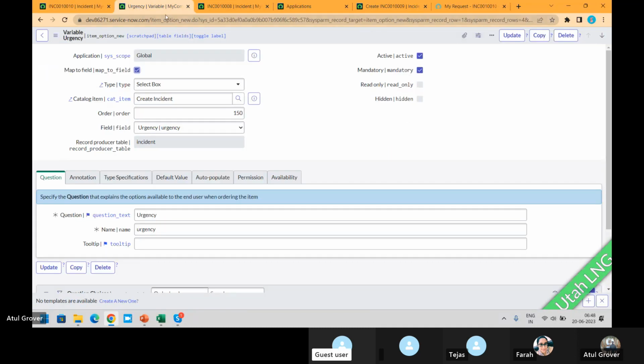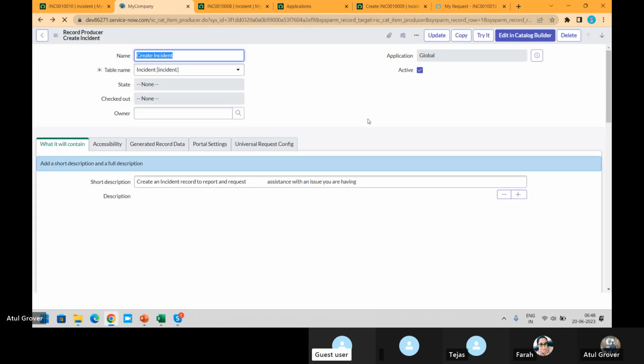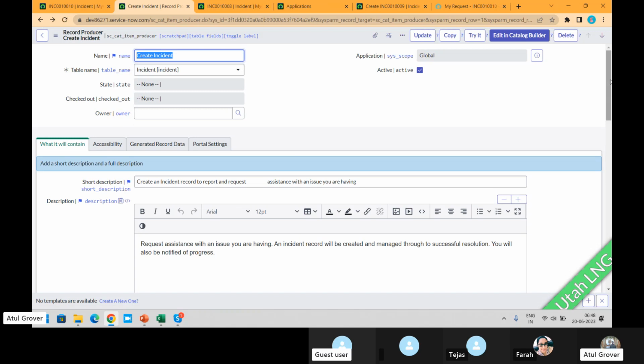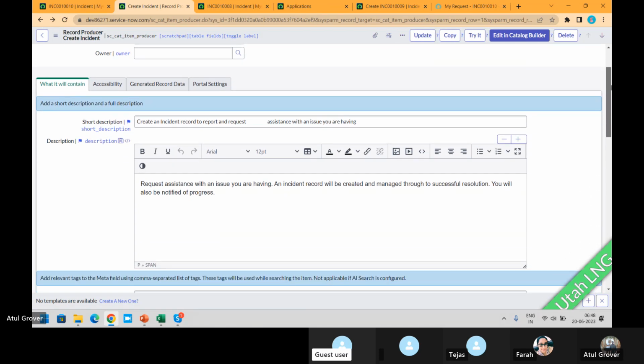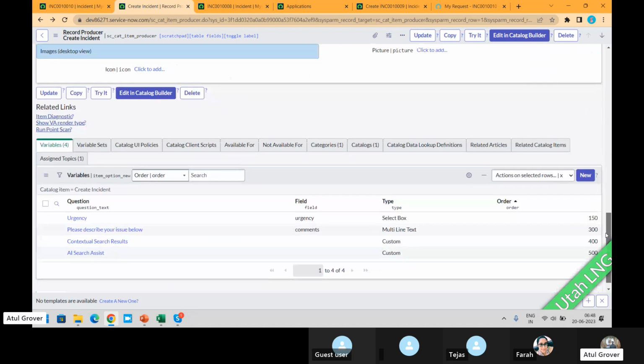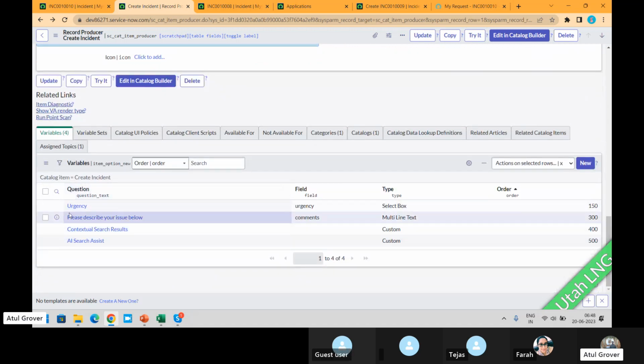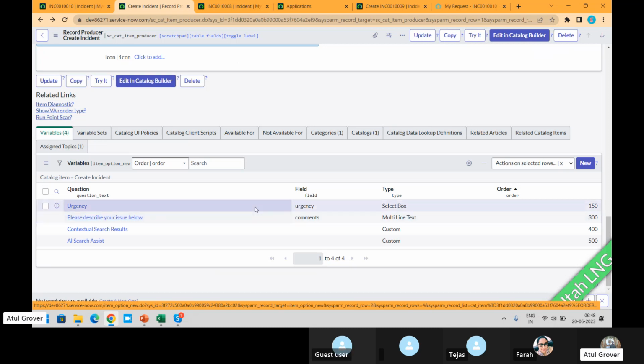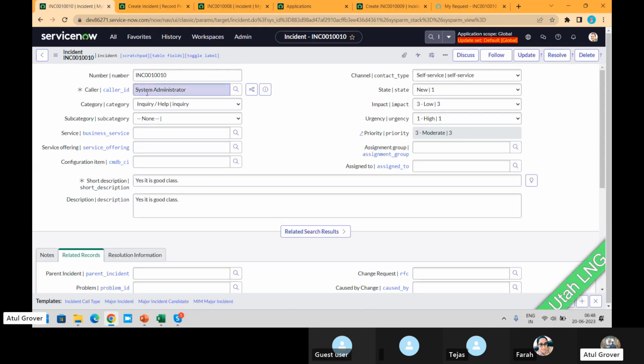See, if you go here, in the record producer, it's actually mapped. The variable sets are mapped with the backend value. No, okay, see, in the variable set we have only two things: urgency and short description. That I came to know. But if you go to the incident, I'm getting this as well, Query and this as a default.